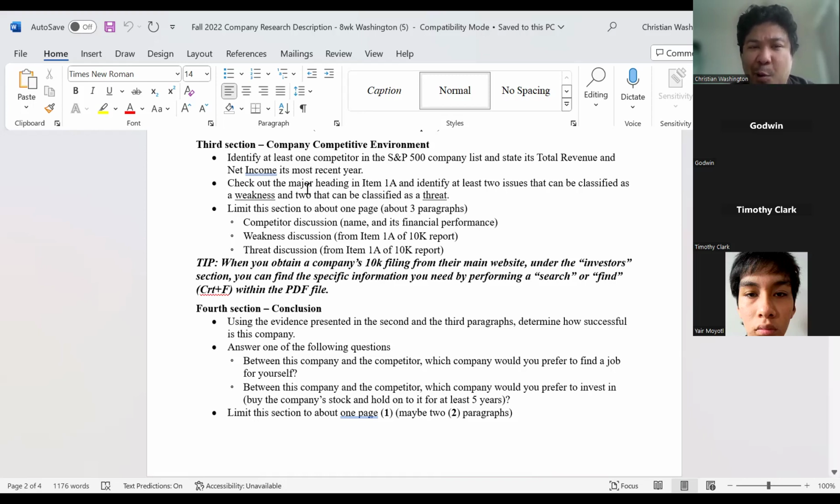The last thing they're looking for, and I have the tip here, I tell you how to find it, Control F on the file. So I wrote it here on the document. But one of the things they're also looking for is you have to look at the competitor, right? So this one's saying identify at least one competitor. So who is Apple's competitor? Probably Microsoft, right? So you would go and look at Microsoft, you look at their revenue, you look at their income, and you're going to find the information about what the question is asking for the competitor.